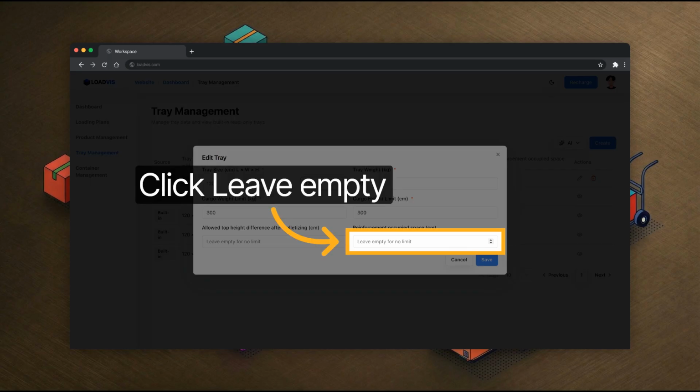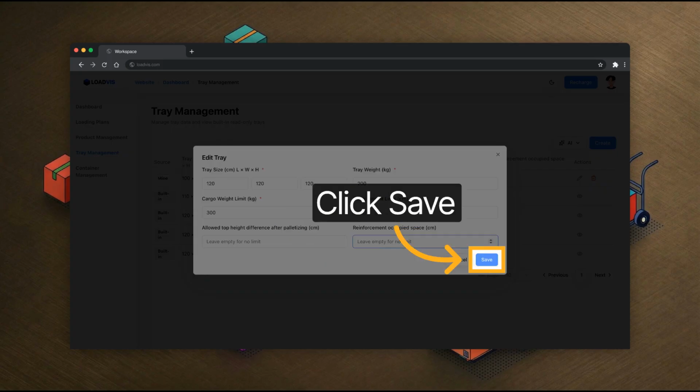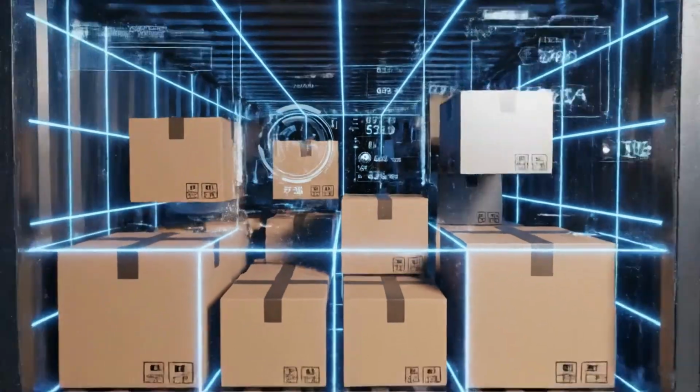Click Leave Empty for no limit to allow unlimited capacity for the specified tray. Click Save to apply and store all tray limit settings within the workspace.